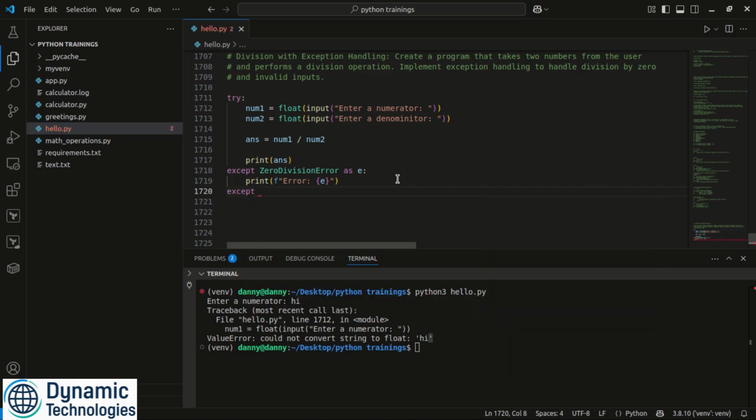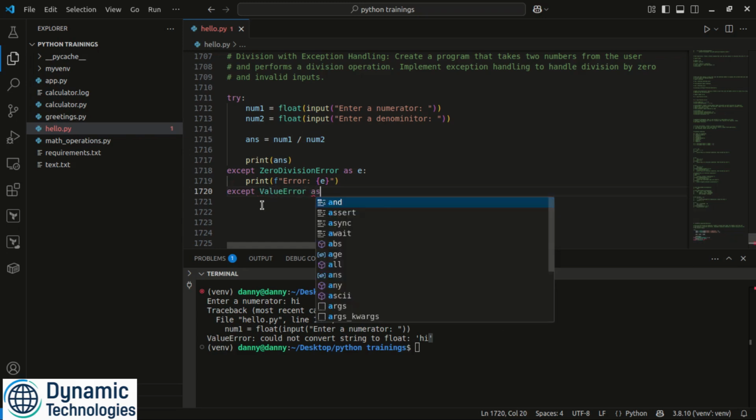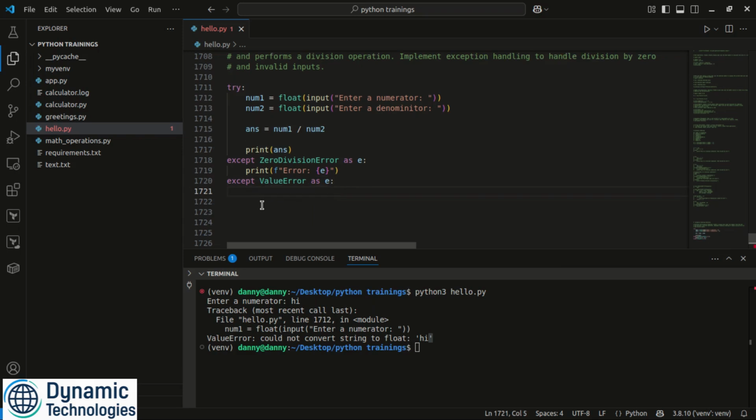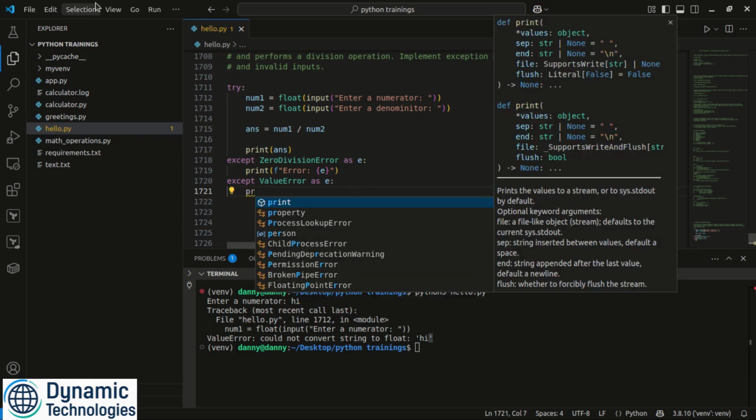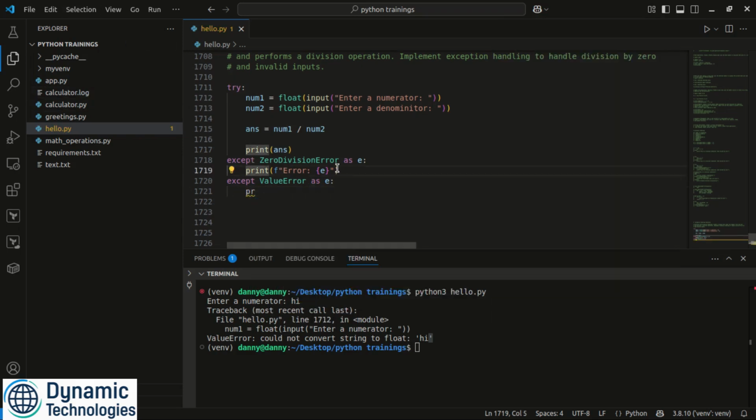Just below the first exception, you can have as many exceptions as possible, depending on the number of errors you think your application might encounter. So again, we have the value error as e. Then we need to print. Let me just copy and paste what we have here, because it is the same.